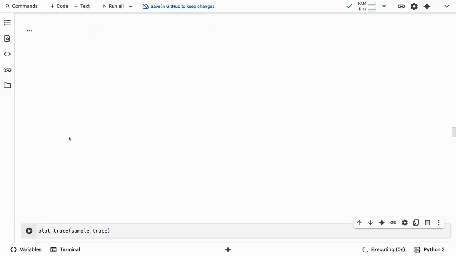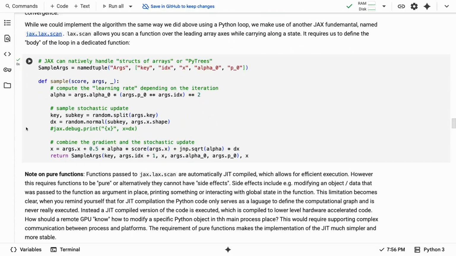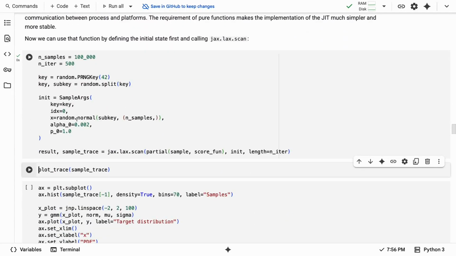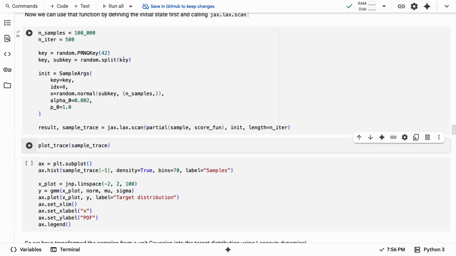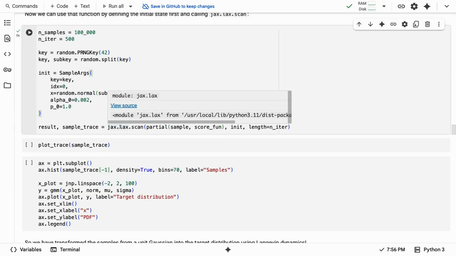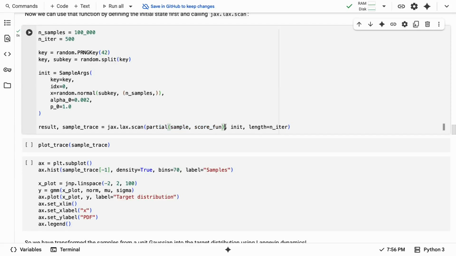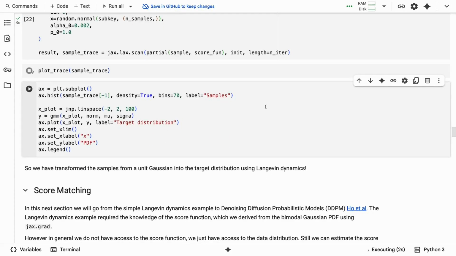OK, then we can use this scan method here to come back to our diffusion or reverse diffusion process. So to actually execute it, I'm again defining the key, splitting the key. I'm defining the initial arguments, so the initial distribution and the values for alpha and this P0 here. And then I'm using this jax.lax.scan to sample given the score function that we've defined before. And then if I plot the trace, you can see this is actually the inverse process to what we've seen before.